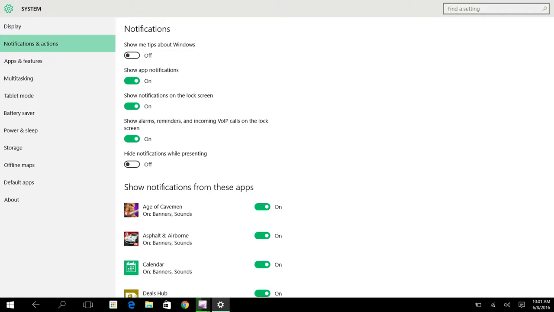So you go ahead and toggle that. You know, it's your Windows 10 device. You do what you want on your Windows 10 device.